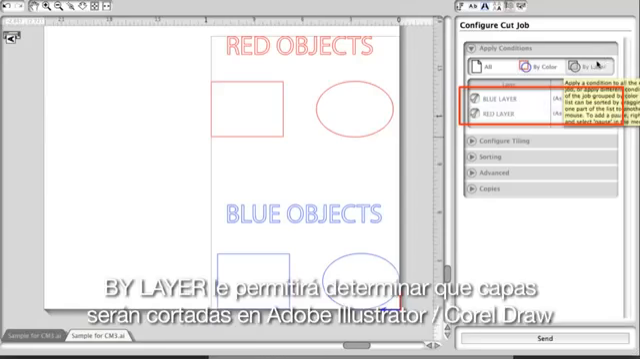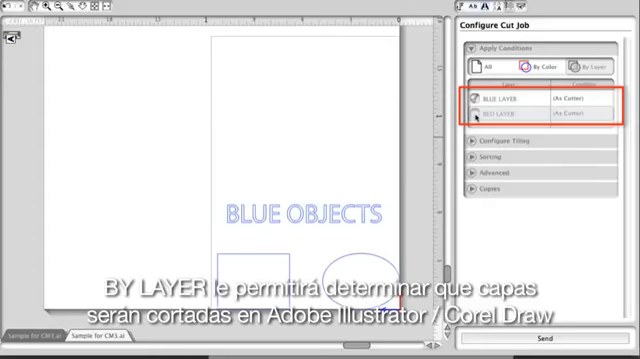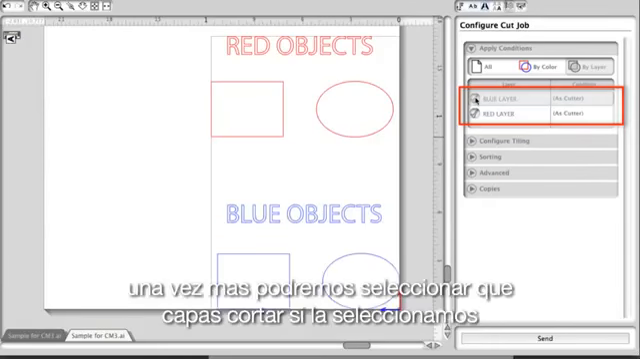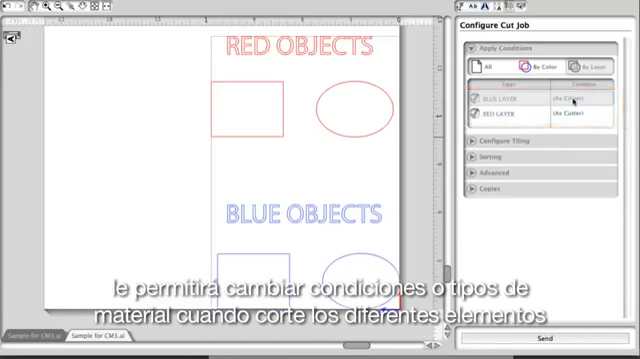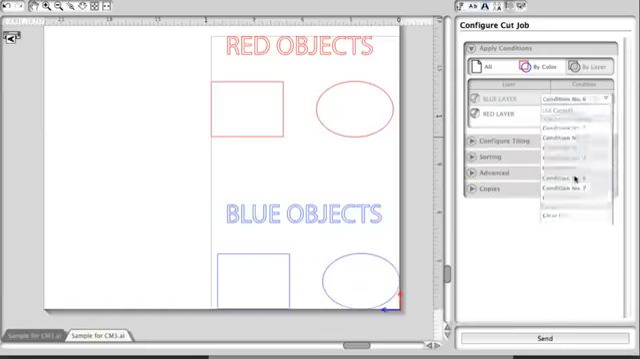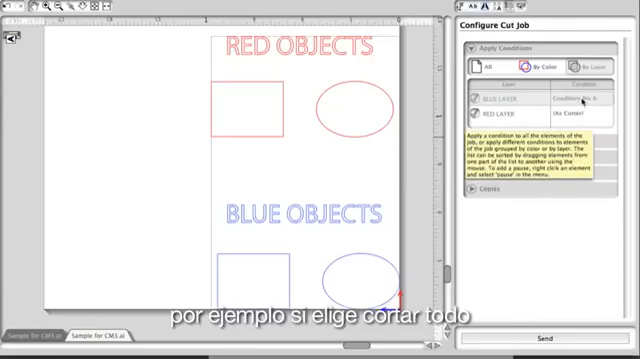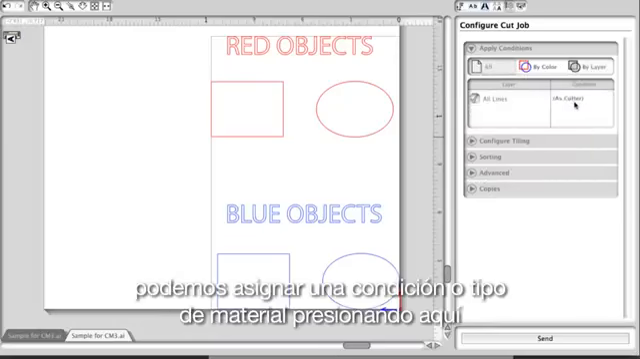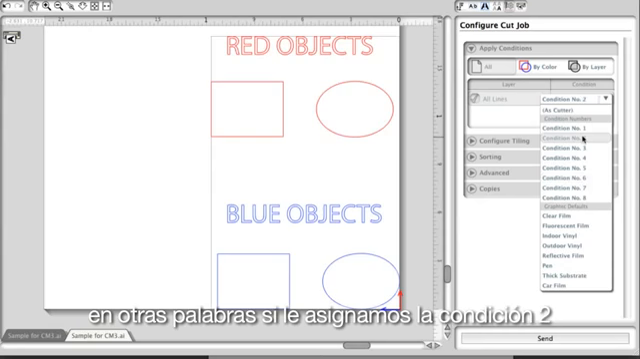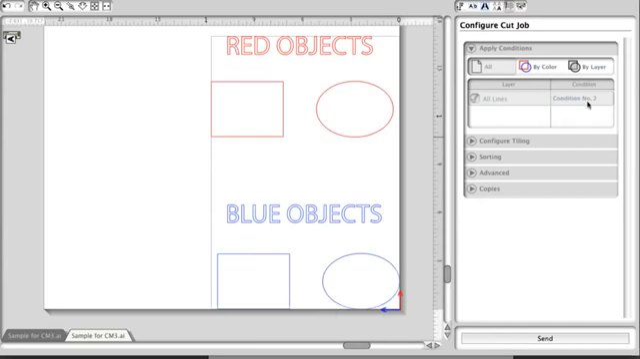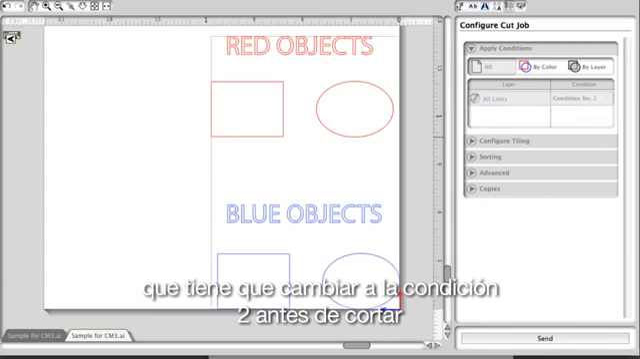By layer will allow you to determine which layers are to be cut in Adobe Illustrator or Corel Draw. Once again, which layer will be cut is determined by the check mark next to the layer. You'll notice that whatever choice is made, it will allow conditions or media types to be used when cutting the different elements. For instance, if we chose to cut all, we can then assign a condition or media type by clicking here. This list will show the 8 conditions. In other words, if we assigned condition 2, the software would signal to the cutter to switch to condition 2 prior to cutting.